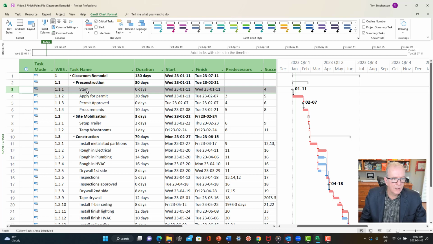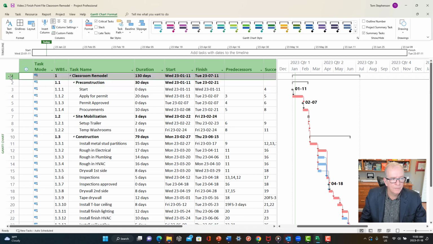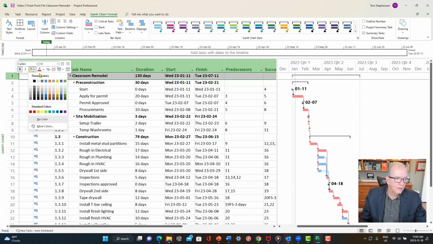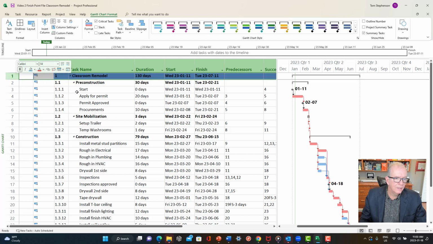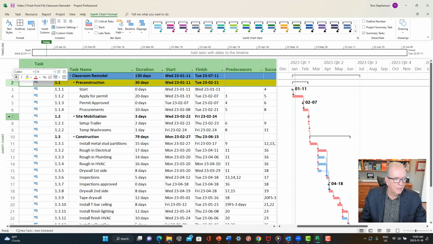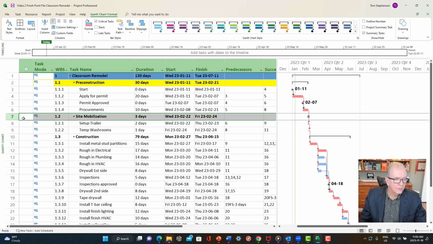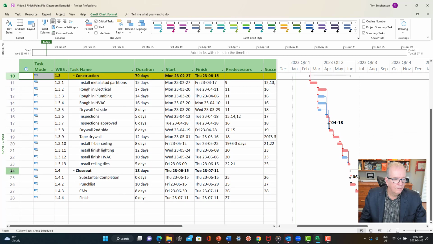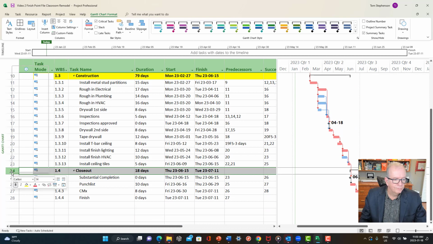Sometimes I will even color code my work breakdown structure, and you can do that by clicking on the row and choosing what color you would like it to be. Maybe you want to follow the same color for the same levels. So you just keep it like that for the different levels, and once you've got that, you've got it done. You can do that quite easily.